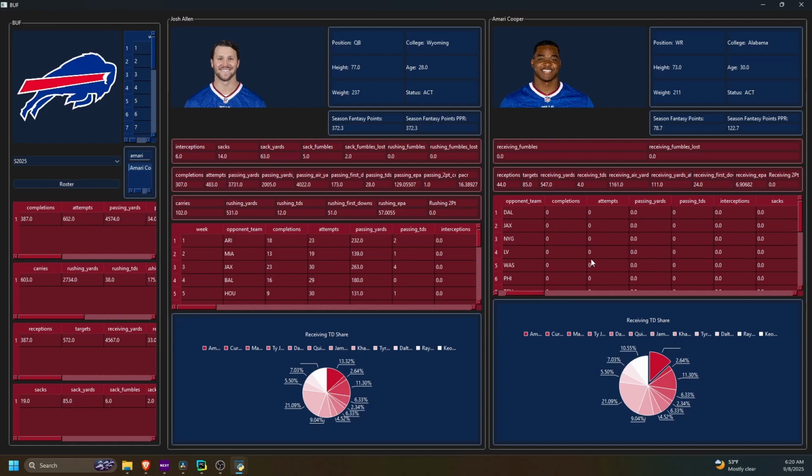Because as you can see now, we get all sorts of passing information, which wouldn't be relevant. So I'll cut these down the same way I did with up here. But then down here, we can actually see his slice of the pie, where he gets about 13.2% of all receiving touchdowns from the Bills last season. So you can use this to kind of determine who might be really worth it. There's so many different options for Buffalo last year that it was kind of difficult to have a real reliable touchdown scorer every week. Versus if I bring up something like Arizona with Marvin Harrison Jr.